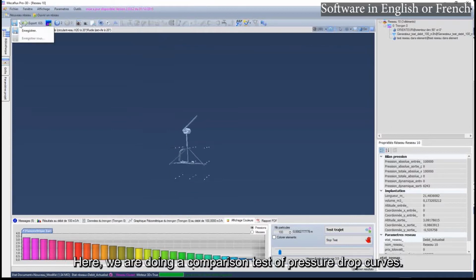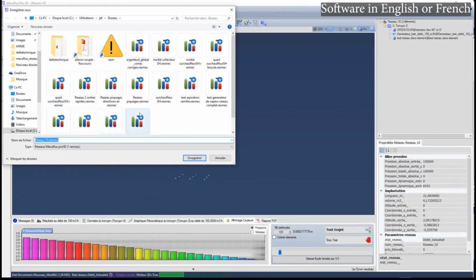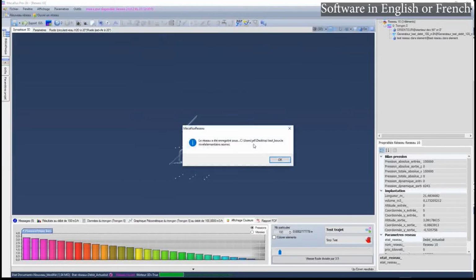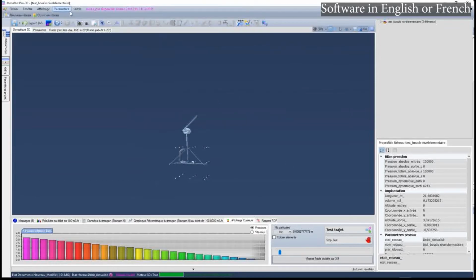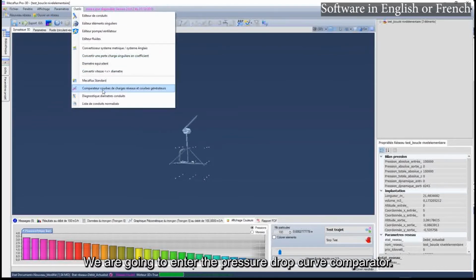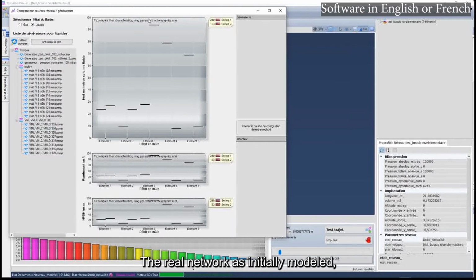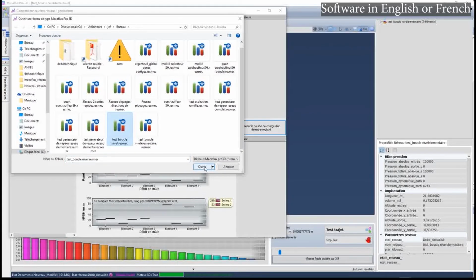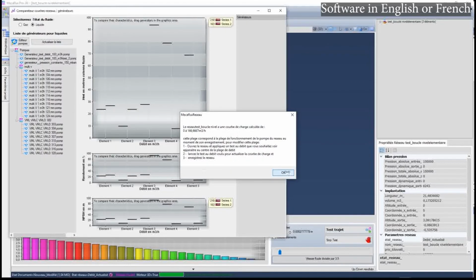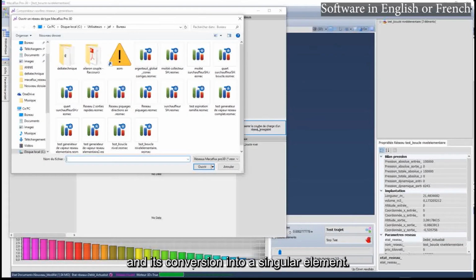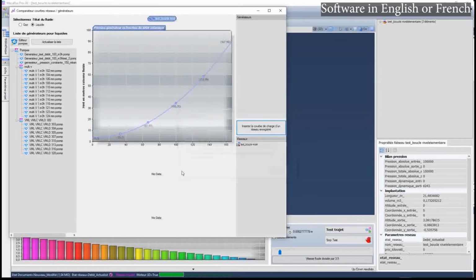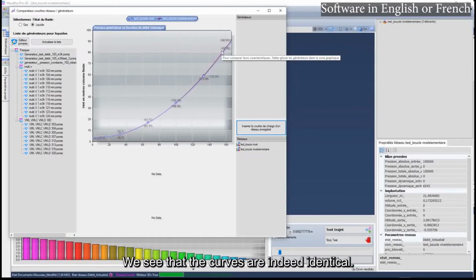Here, we are doing a comparison test of pressure drop curves. We are going to enter into the pressure drop curve comparator the real network as initially modeled, and its conversion into a singular element. We see that the curves are indeed identical.